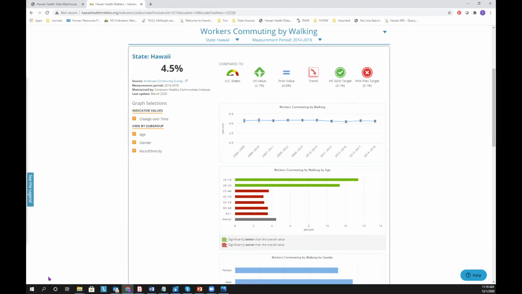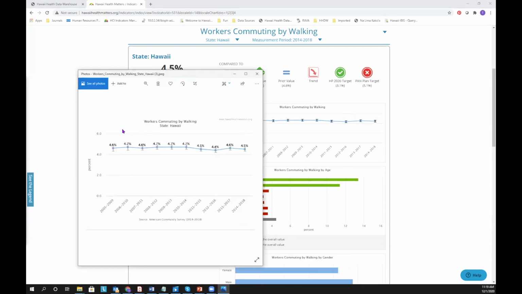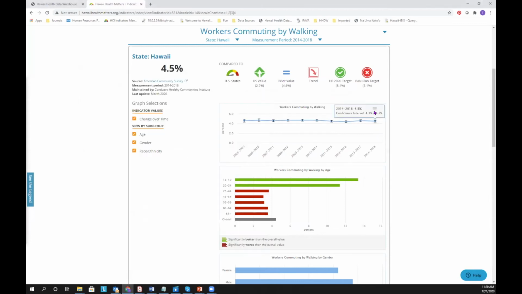And I should be able to click on it. So you can see it's exported a graph of workers commuting by walking for the state of Hawaii. The source of this graph came from hawaiihealthmatters.org. You can see that it has both the point estimates and the error bars over time, and that the source of the data is the American Community Survey, and the most recent source is 2014 to 2018. So this is a JPEG file that you can dump into any report or something that you want to use. You can also export the file as a PDF file. You can download this data as a CSV file if you'd like.